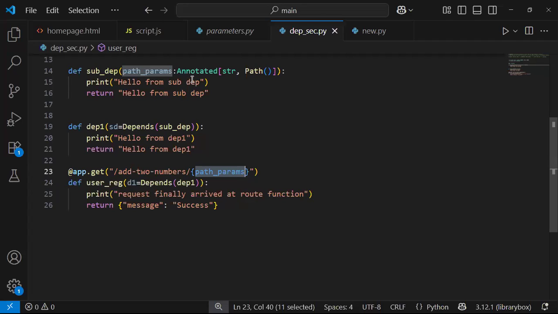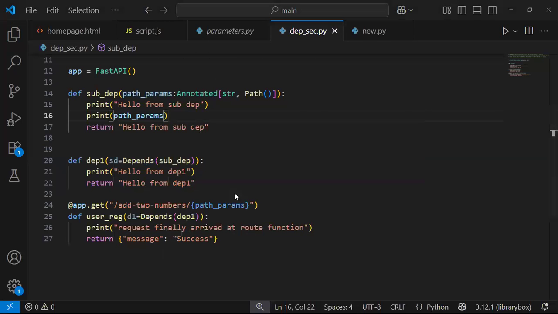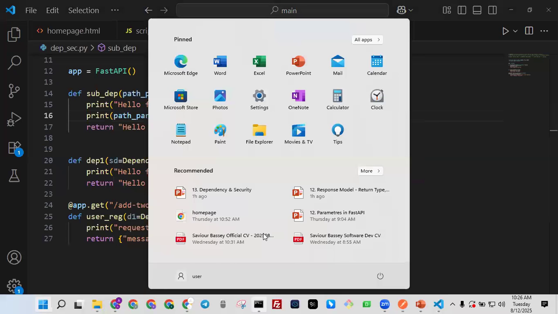So if you want to print that out, you can simply come here and print this out. If I say print path param, we should be able to see what we've just provided in the URL. So basically everything still remains the same, right?